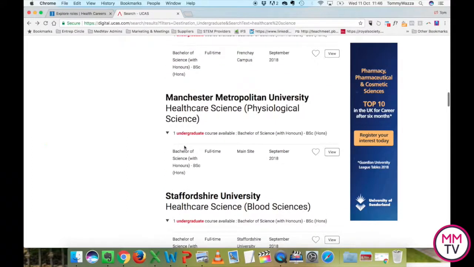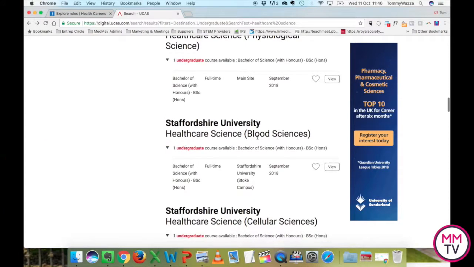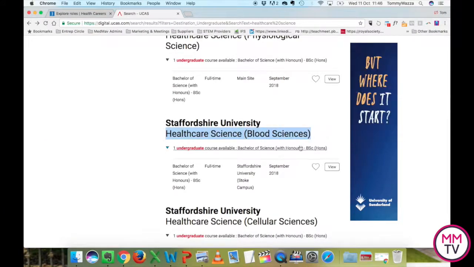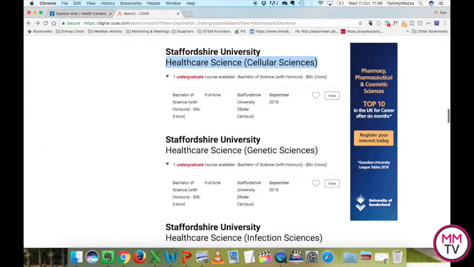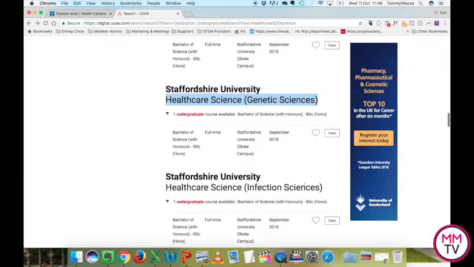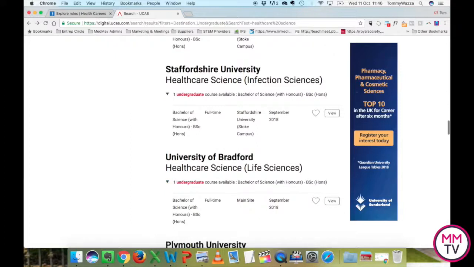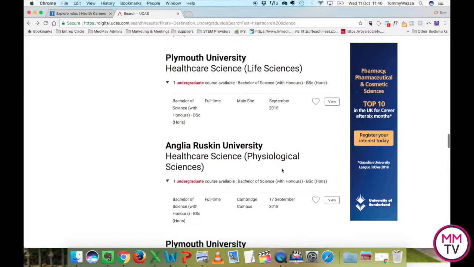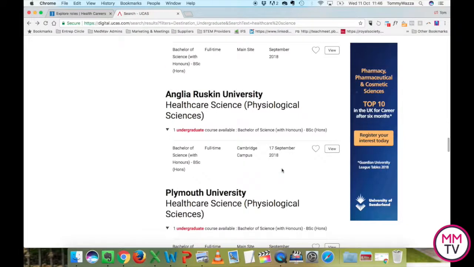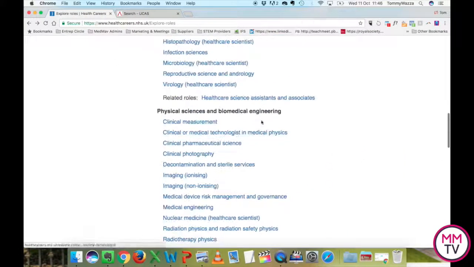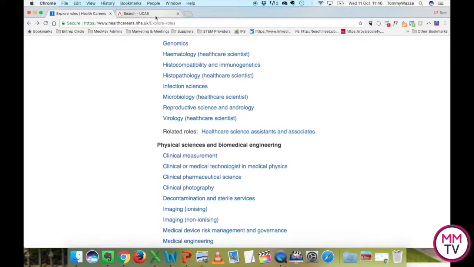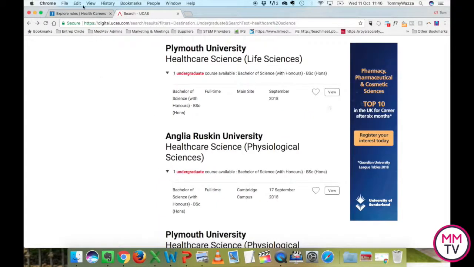So just have a quick look through some of these other ones. So you've got healthcare science in blood sciences, there we go, that's another one. Healthcare science in cellular sciences. So these are all getting fine-tuned down, really focused on specific areas. Healthcare science and genetic sciences, infection science, University of Bradford in life sciences. So you can see how these degrees are split up between some of these different subsectors of healthcare science. Does that all make sense? I hope it does. So let's go back here.